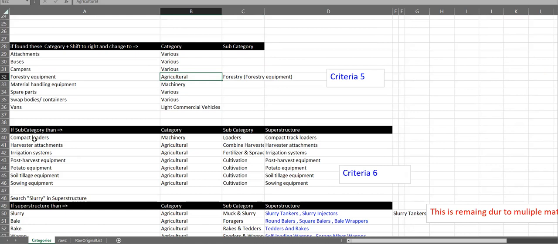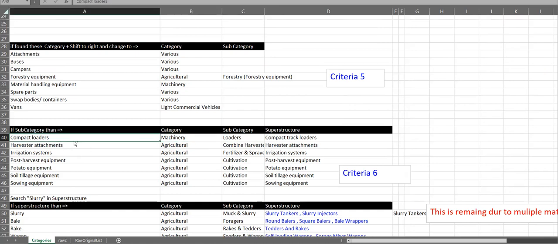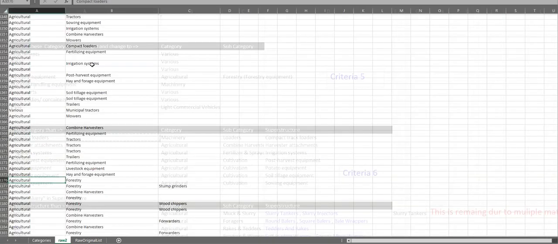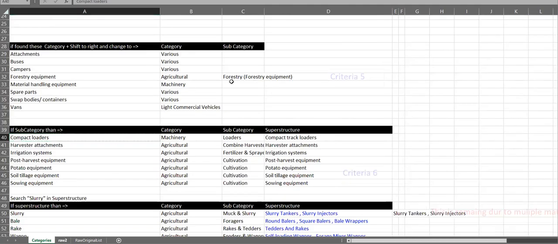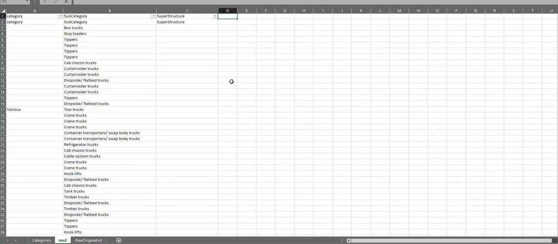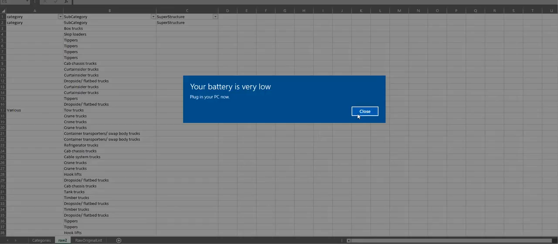Criteria 6. If the subcategory is found, change the main category, subcategory, and the superstructure. So let me take this one, compact loader, and it should find this in the subcategory. Okay. Quickly go up. Maybe just because of some reason, I'm short of power, I'll continue the video.